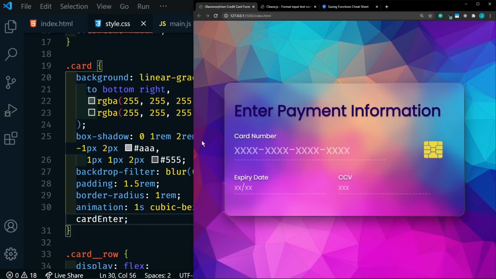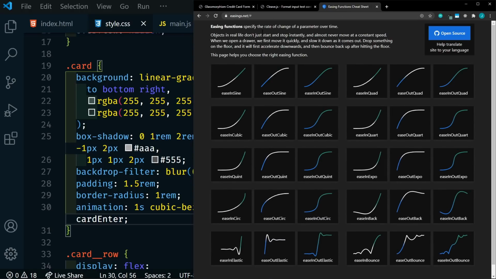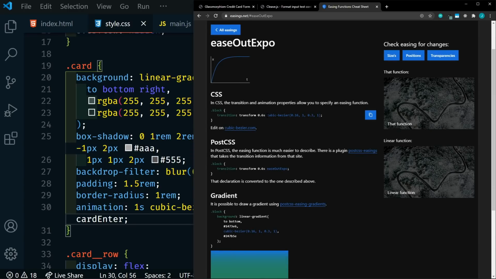So I got this cubic Bezier from easings.net. So these are just a few standard animations. And I think I used Ease Out Expo. So if we click on it, it actually gives you the cubic Bezier here. And so I just copied it from here.